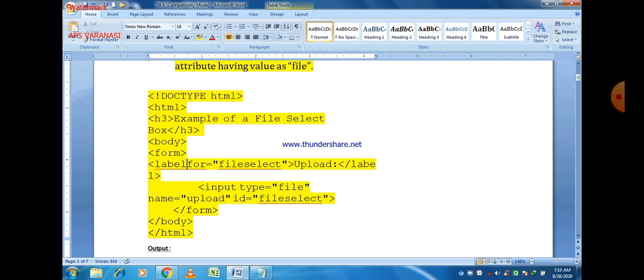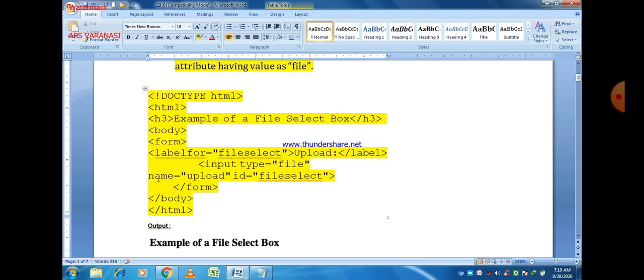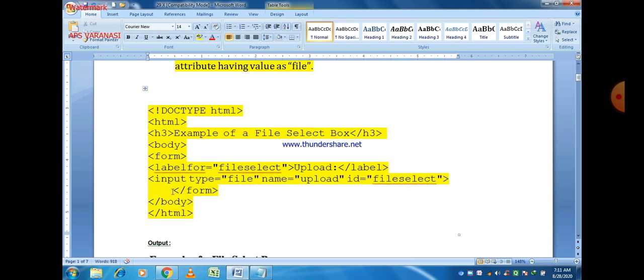The main thing is, inside the input tag, or input element, you must write input type is equal to file. For text we simply write input type is equal to text, but to select a file we write input type is equal to file. All other things, name, id, were already discussed in our previous video. These are the same. The difference is, if you want to create a file select box, just write type is equal to file.